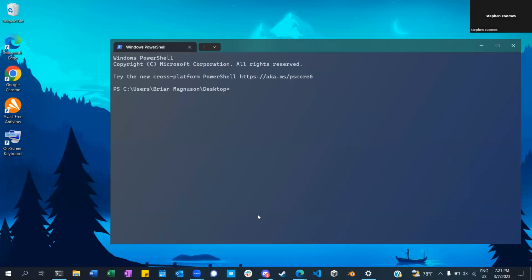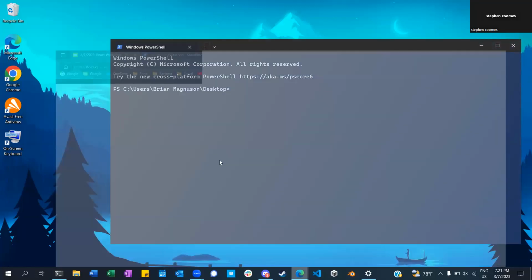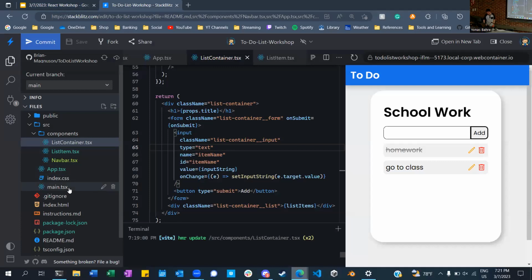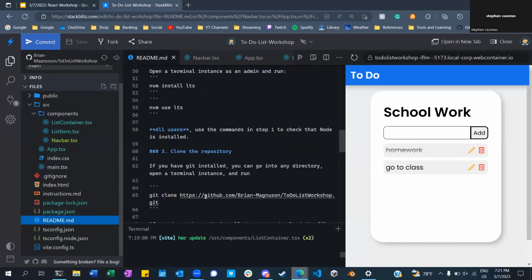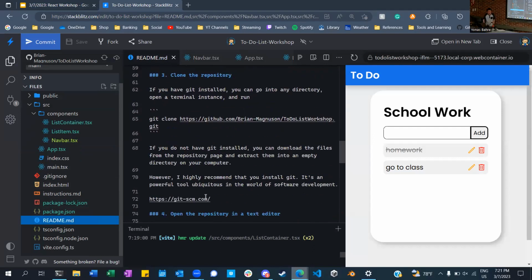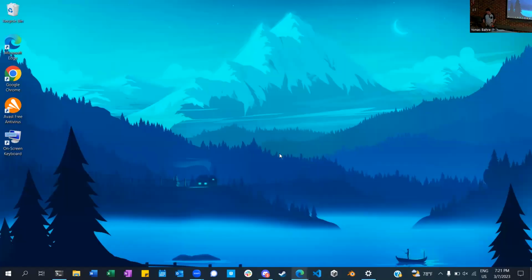Installing Node can be a bit of a hassle, but luckily in our to-do list workshop, I have a README that gives you some pretty good instructions on how to install Node. You can also just look up how to install Node. It's not something that I just made up.